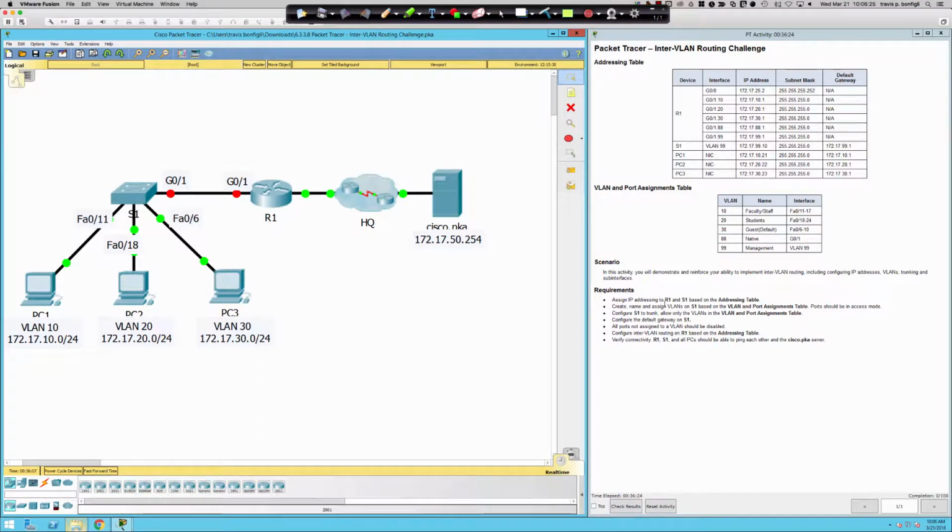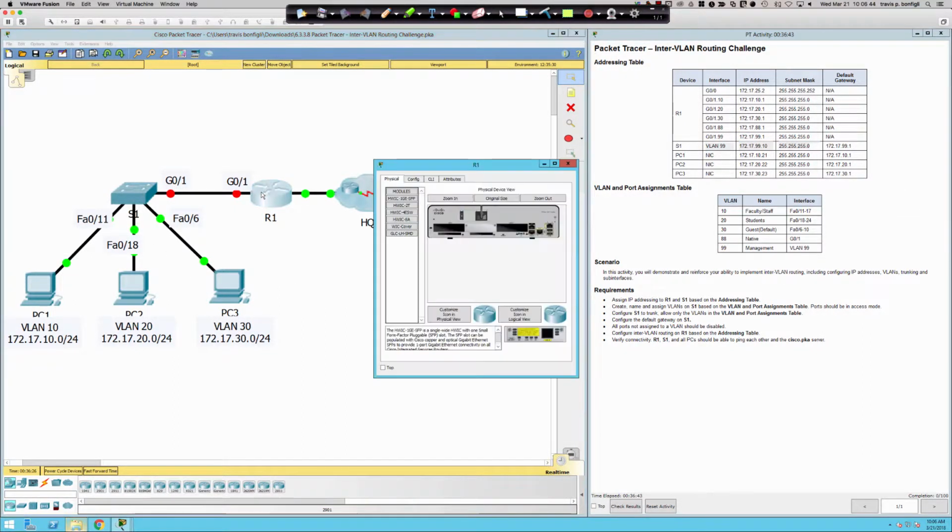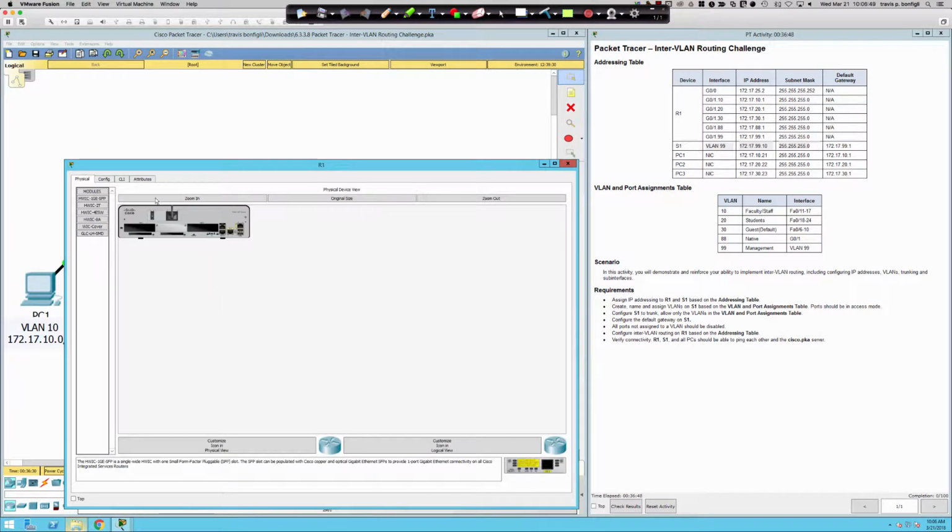We're going to assign IP addressing to router 1 and switch 1 based on the routing table. And so you can see here a little different. We've got a management SVI that it looks like we're going to be creating for switch 1. And here's the information we'll need for that. So let's take care of router 1 first, right? Let's get our sub-interfaces taken care of.